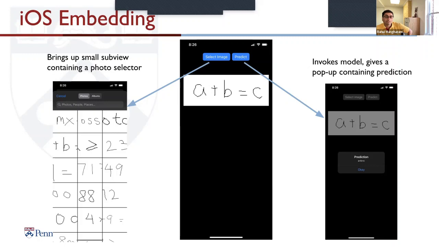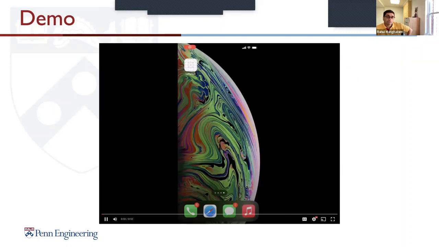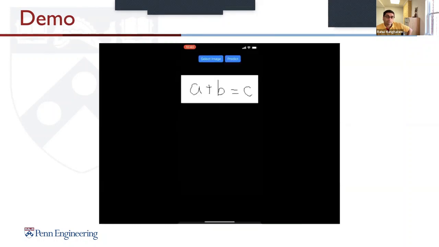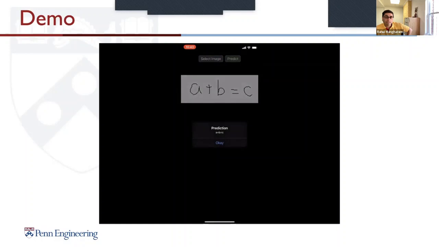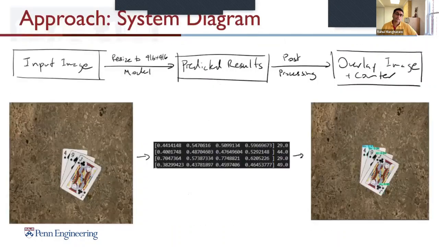But this is the student's idea. They built their own datasets, and then they built their own applications, and their own app also on the phone. So, like, what is A plus B, and then it could actually do that recognition.